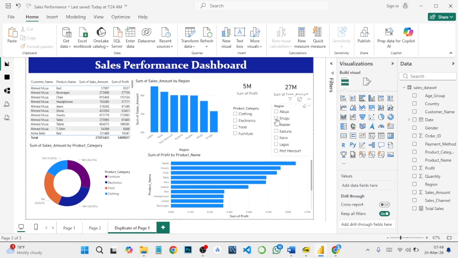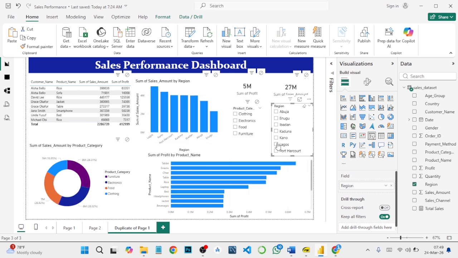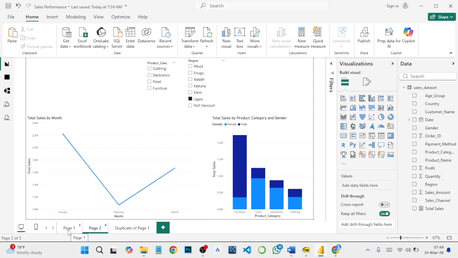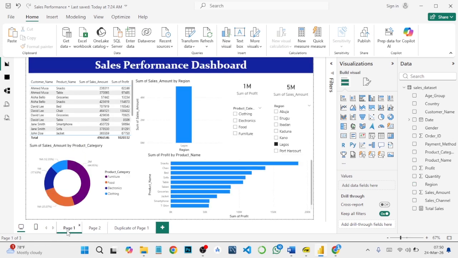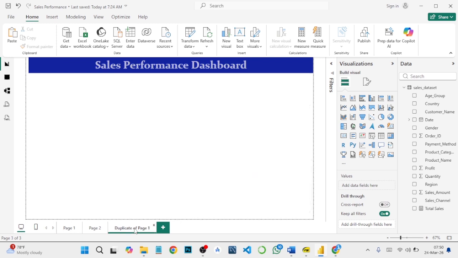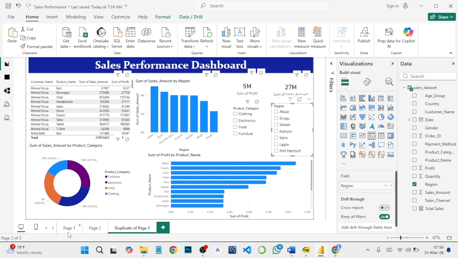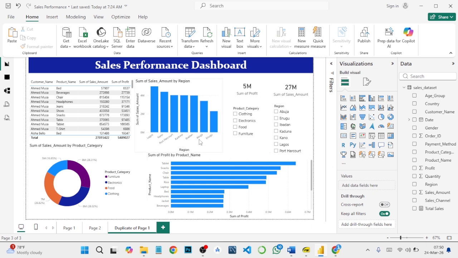If I click on the slicer here, let's say Lagos, it's affecting everything because they are all dynamic. So maybe I just want to use this particular page to test some things. I don't want the other one to be affected. I want to try out some things here, so I can do that. I can rename this and call it testing.